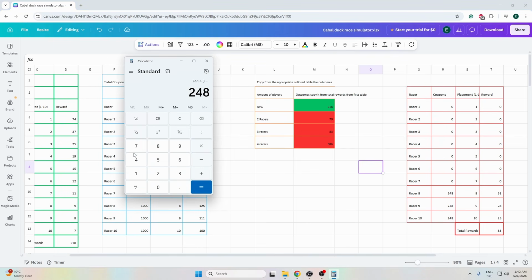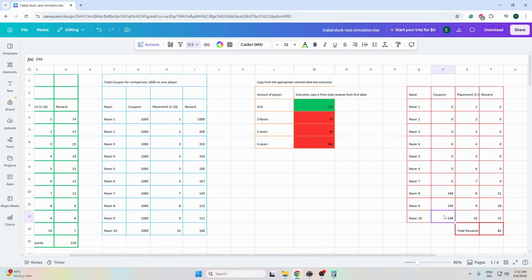Or let's go 744 divided by 4. Yep, 4 racers. That's 186, 186, 186, 186. That will be 89 boxes.